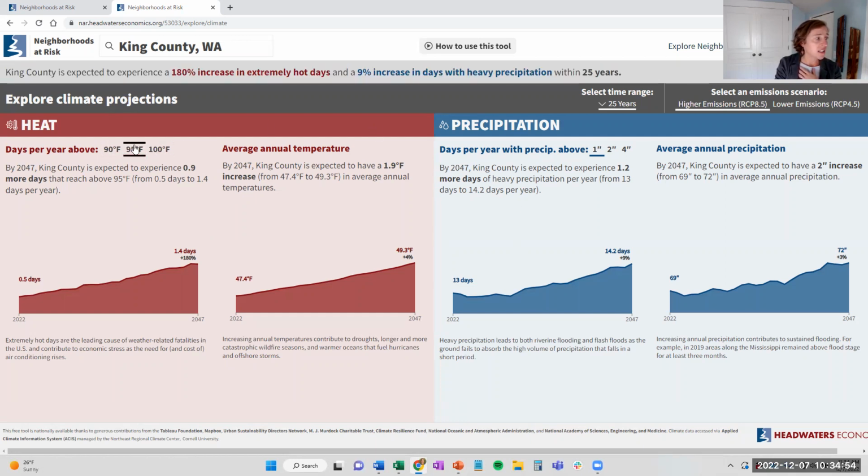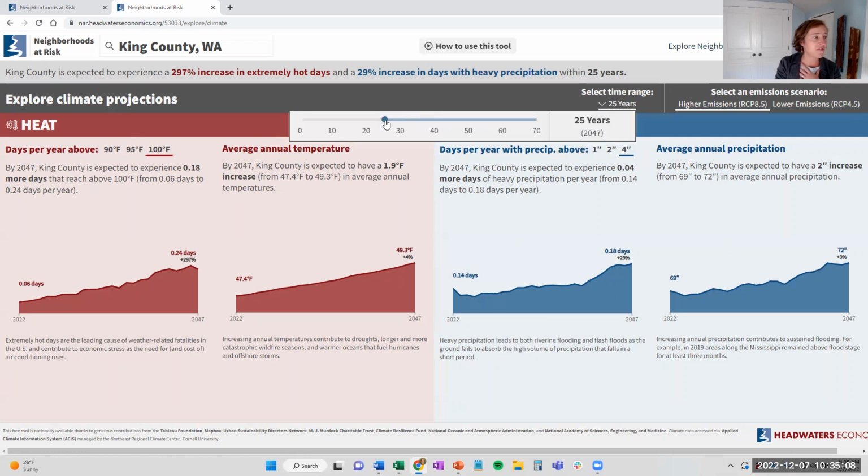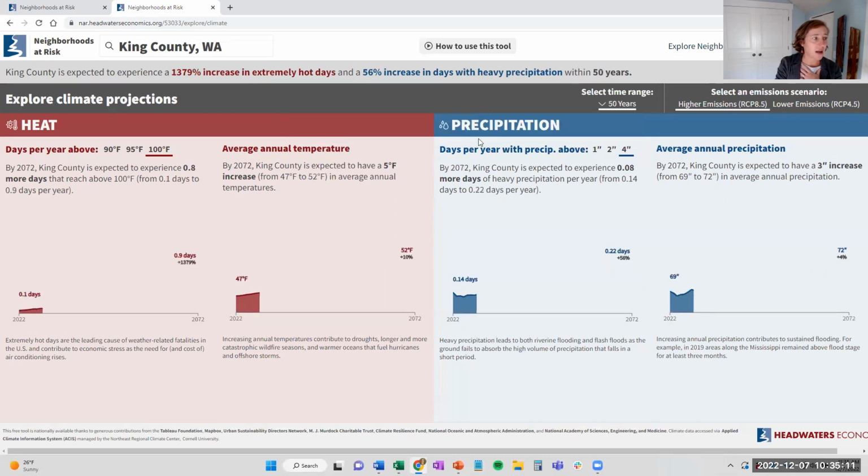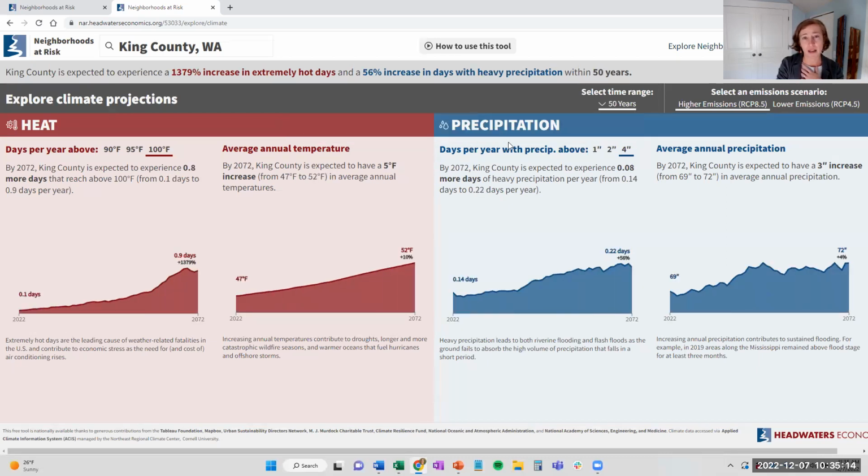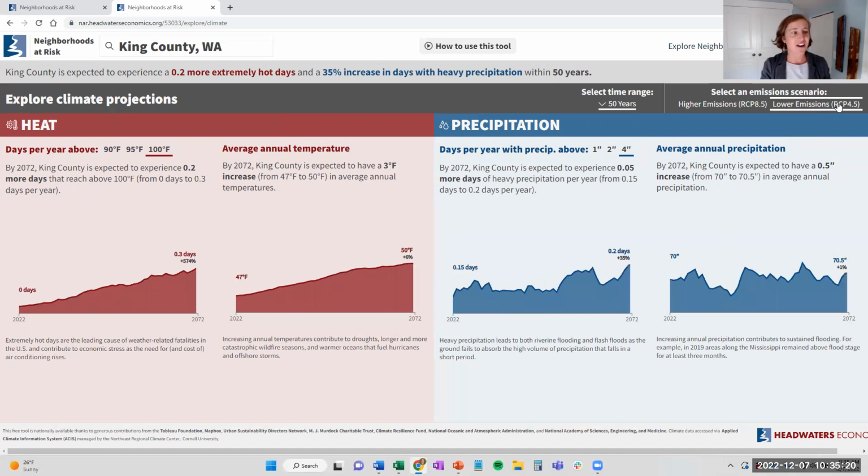And you can change the heat scenario that you're interested in seeing, and you can change the precipitation scenario. Let's say you're interested in really extreme events, greater than 4 inches of precipitation. You can also change the time horizon. We have a default of 25 years, but maybe you're interested in a longer time frame in thinking about how climate will likely change in your community over time. And if you're really optimistic, you can look at a lower emissions scenario and see how that might change. So these data are useful for community leaders that really want to be thinking about not just what the conditions are today, but what they might look like into the future for long-range planning.